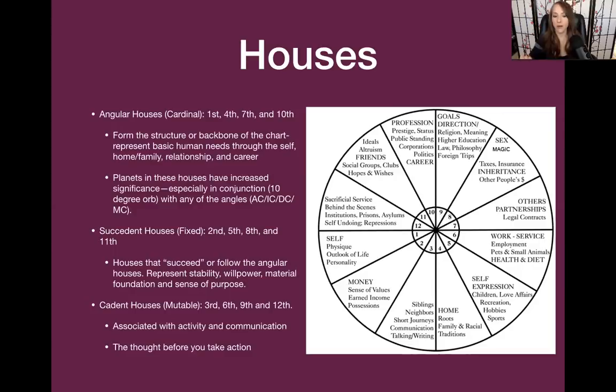Then you'll have a period of 10 to 11 years where you'll have the sun moving through the succedent houses, which again are the 2nd, 5th, 8th, and 11th. And so these represent the more stable areas in your life in terms of your money, your sense of value, possessions through the 2nd house, your creative self-expression, children, love affairs, your passions, hobbies, interests, the things that you love to do because you love to do them in the 5th house. The 8th house is joint finances, other people's money, power struggles, sex, death, rebirth, the house of magic and the occult.